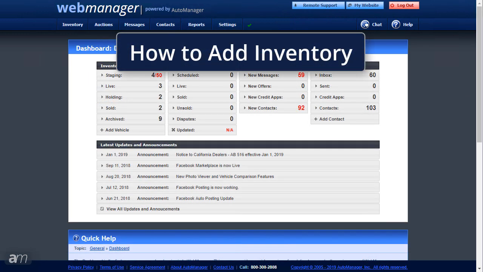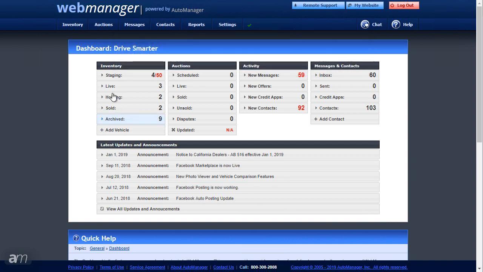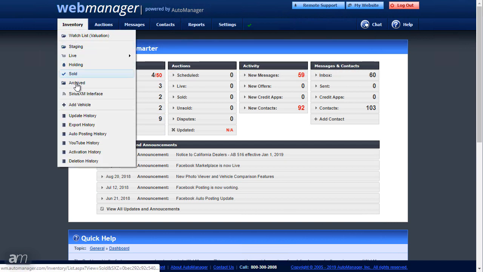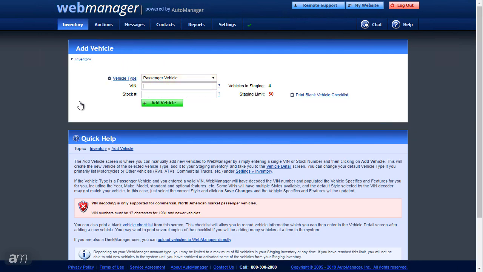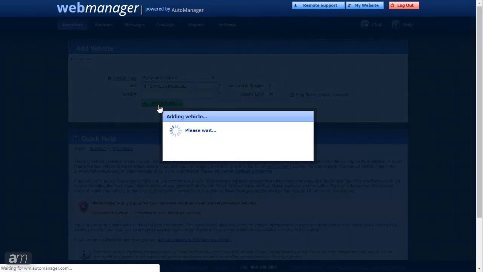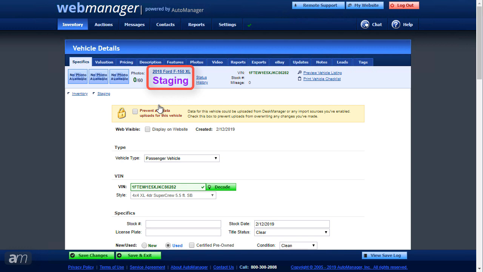Next, we will go over how to add inventory. In order to add a vehicle manually in WebManager, go to Inventory, Add Vehicle. The Add Vehicle screen is where you can manually add new vehicles to WebManager by simply entering a single VIN or stock number and then clicking on Add Vehicle. This will create a new vehicle of the selected vehicle type, add it to your staging inventory, and take you to the vehicle details screen.